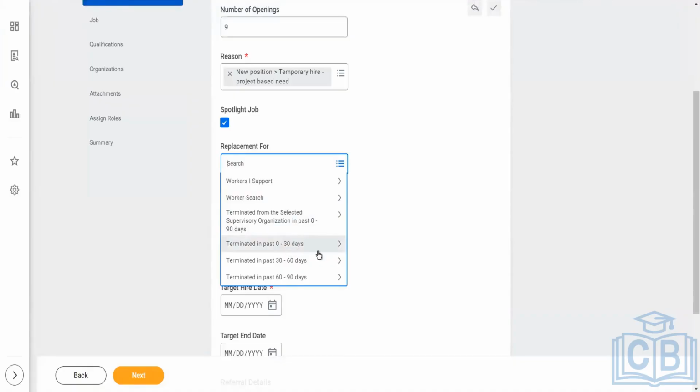We have the categories terminated in past 30, 60, 90 days, or if, let's suppose, a person is scheduled to get terminated within 1 month, we have to start finding the replacement from 1 month before itself. In that case, have you heard about the job overlap concept? Job overlap means 2 people will be tagged to the single position.